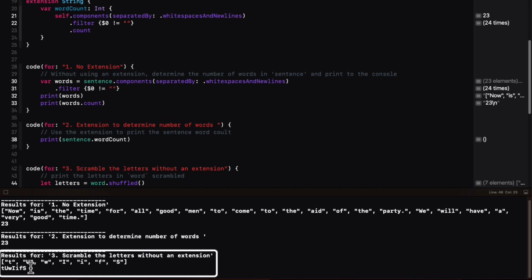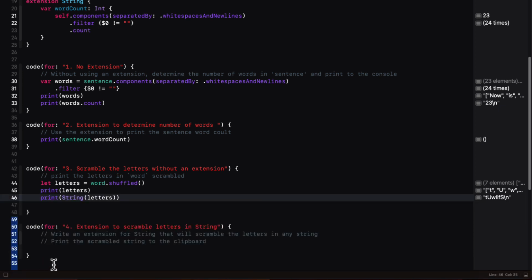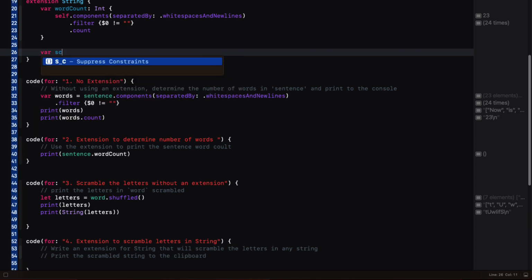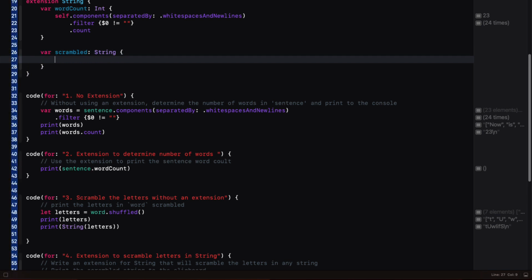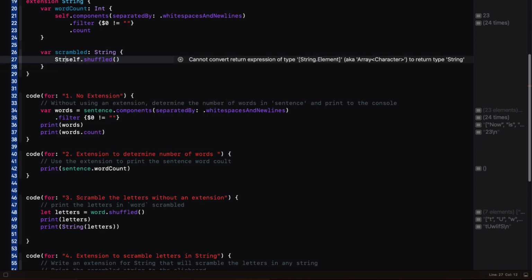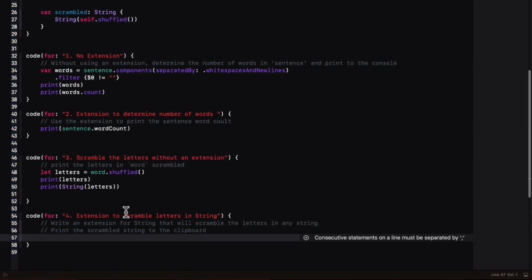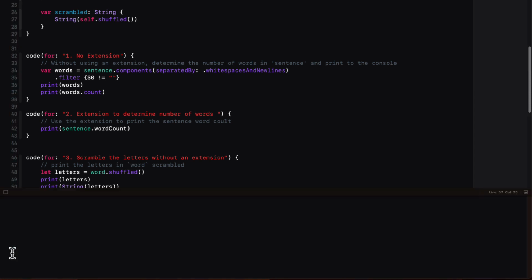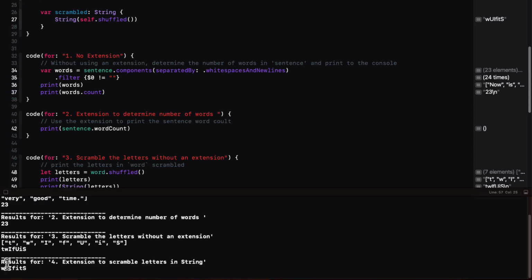Here's our scrambled word. So let's create another extension to string for this process. I'm going to add a new computed property to my existing extension, and I'm going to call it scrambled. And this time it's going to be of type String. Well, in the body, I can use the self, which is the word, .shuffled, and then convert it to a string. And that's what's going to get returned. So now in my fourth example, I can simply print word.scrambled. I don't have to worry about that syntax. And this will work on any string.